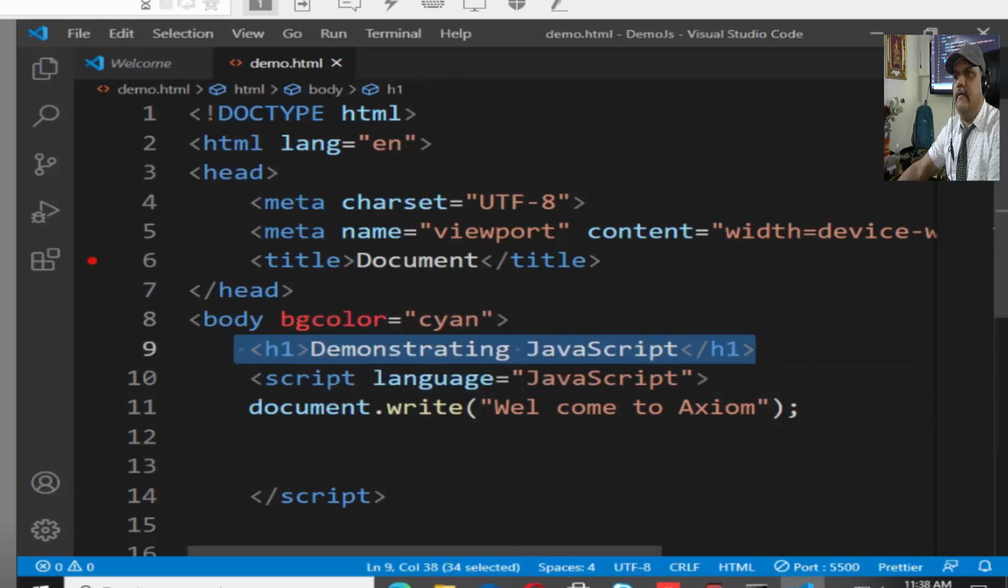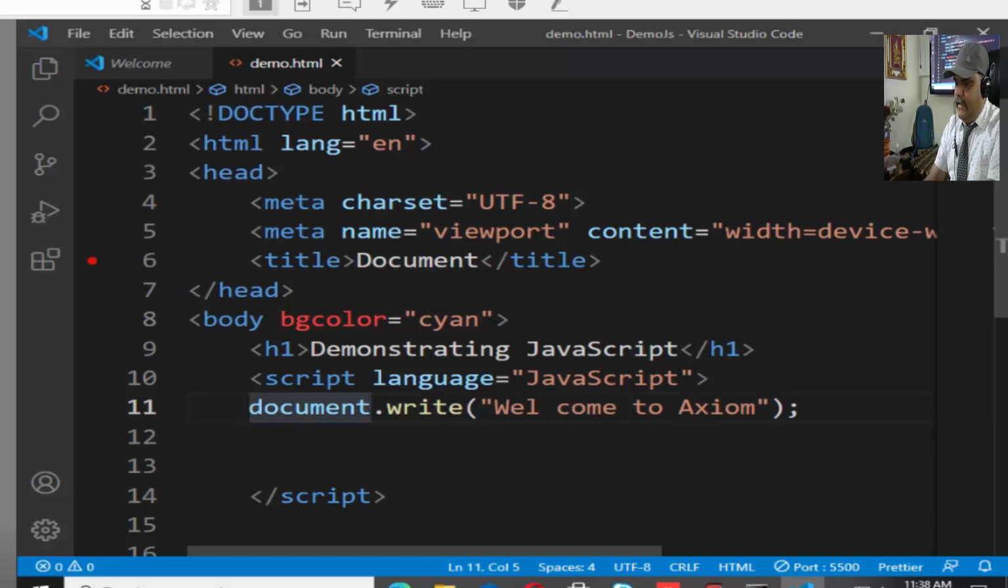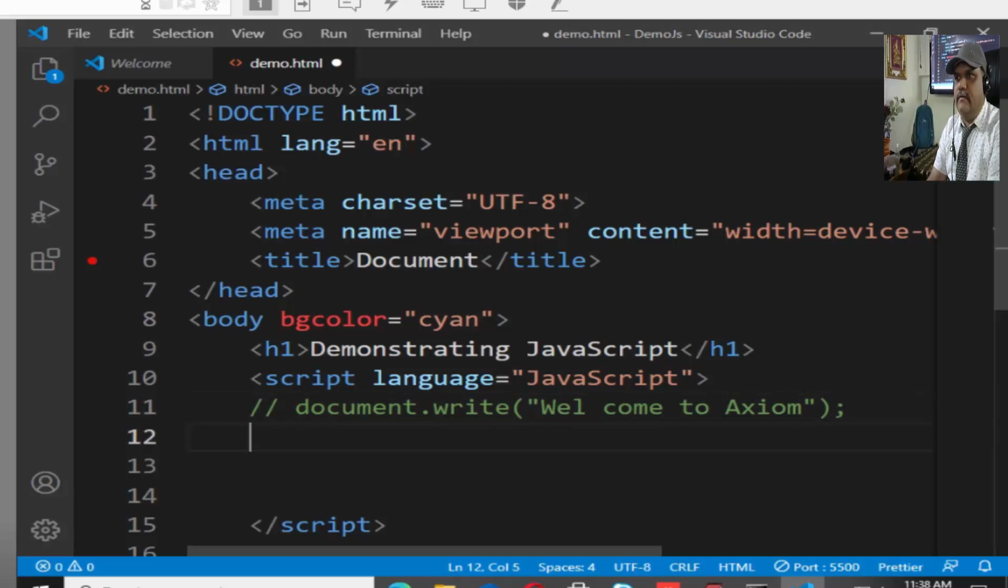h1 tag, but this is the result of my program, okay, document.write. Document.write is not an HTML tag, right? So like a programming language, I can comment this, okay. I'm having another way to print the output, just like we are learning printf in C sort of, right?